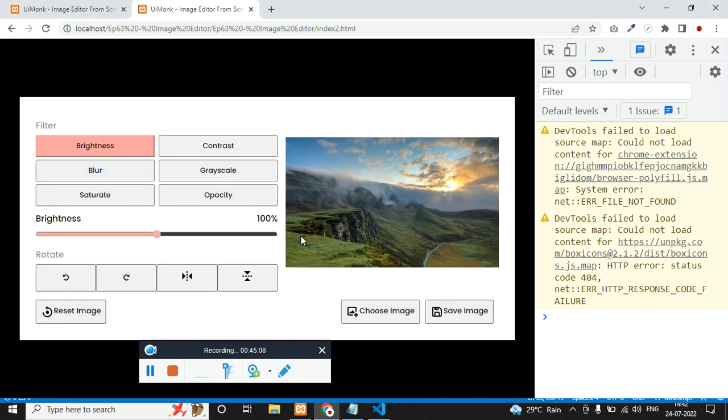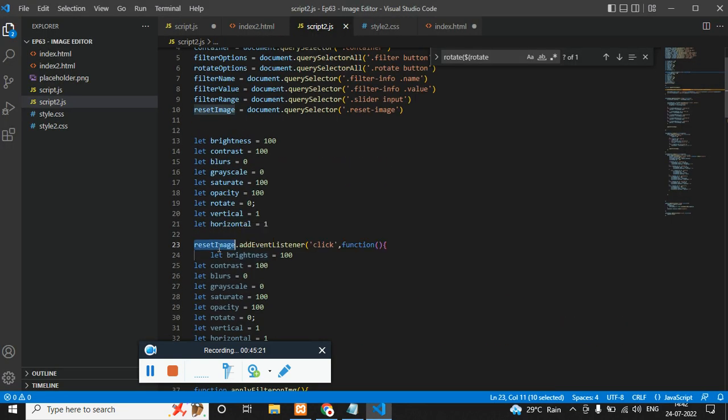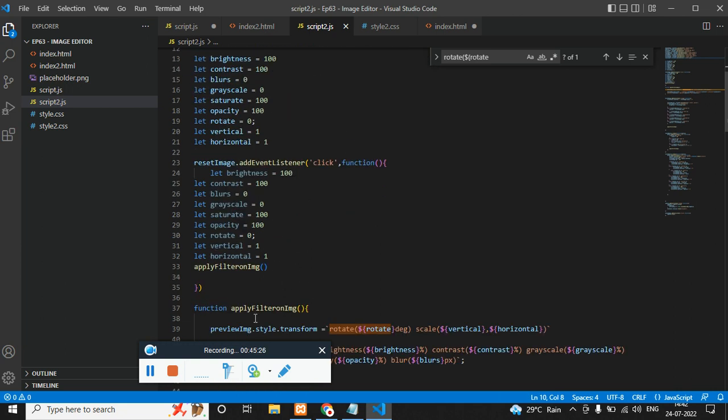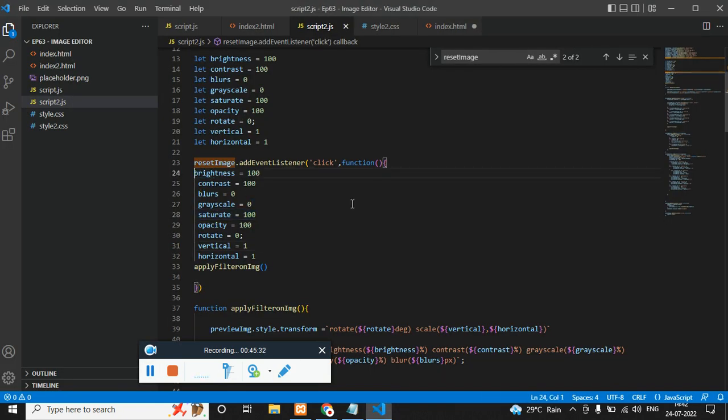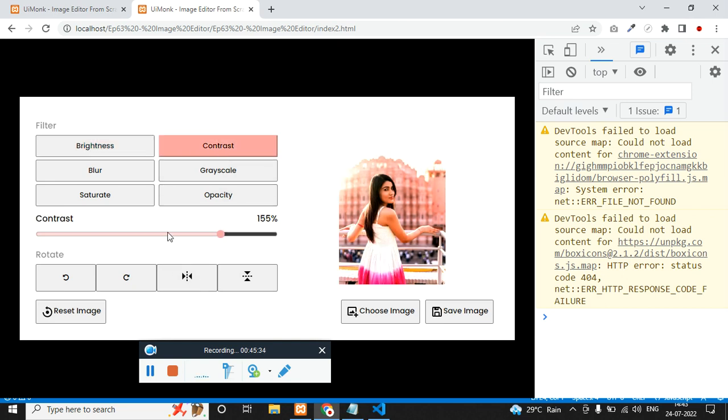Choose image, let's increase the brightness, let's increase the contrast, let's decrease the saturation, and click on reset. Not working. So reset image, query selector, event listener, click. The problem which I have made is I have used let, so we don't have to use the value let. So now if I make the contrast blur, slightly blur, saturate, desaturate it, and click on reset, the value is going to remain the same.